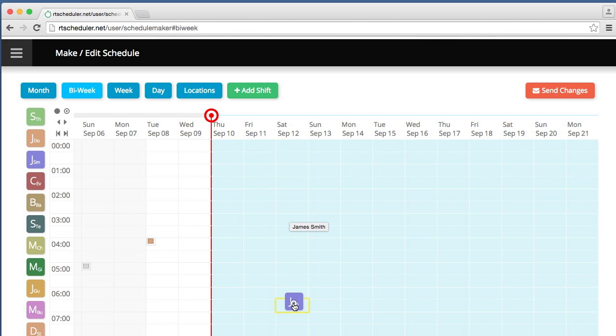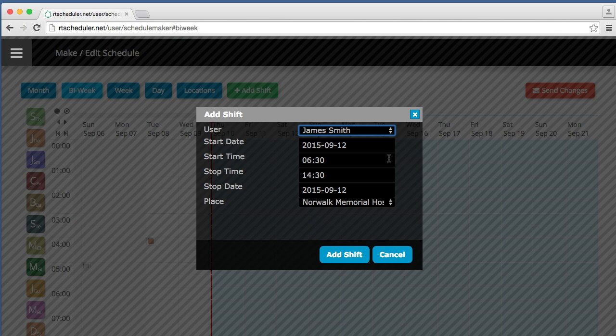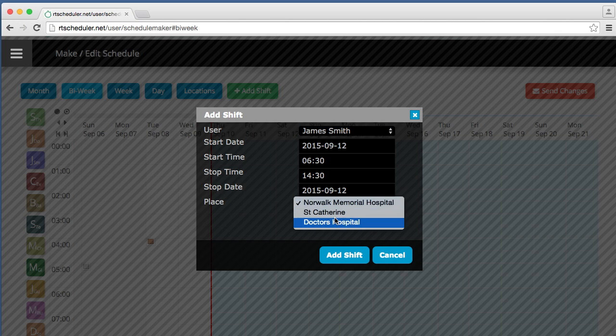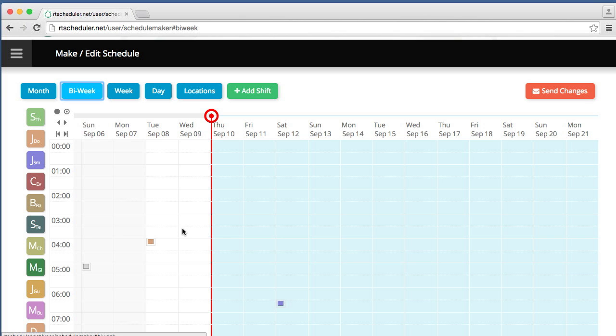Now I can grab James and come over here and say his shift is going to start at 7 a.m. And as soon as I do that, it wants to know a little bit more information, like what the end time is. It defaults to an 8-hour shift, but let's say this is going to be at St. Catherine, and then I add that shift, and it'll just add it there.